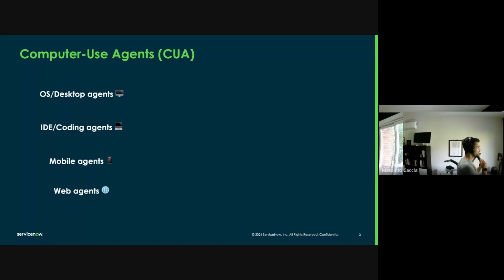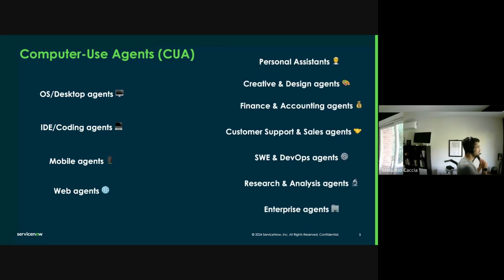Okay, so a quick intro to computer use agents. Computer use agents are an extremely diverse field with a lot of modalities. Think about agents that can use an OS or a desktop. Think of an agent that can use a browser, an IDE for coding, or even your smartphone. So it's extremely rich. It's extremely multimodal. And what's really exciting to me, and I think to a lot of people, is that it can be applied to so many verticals.